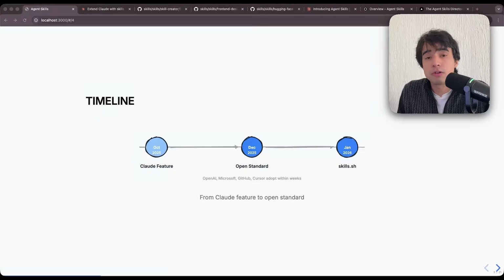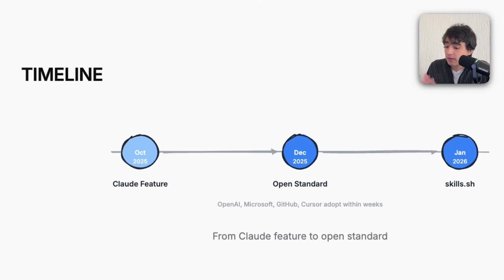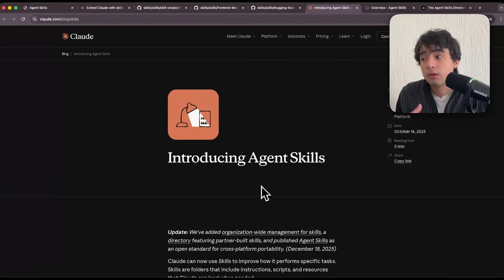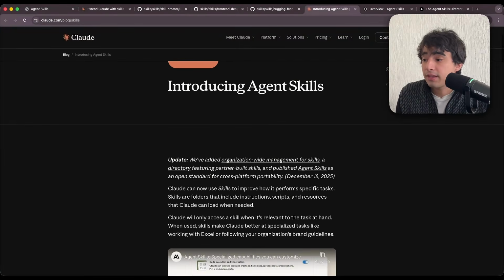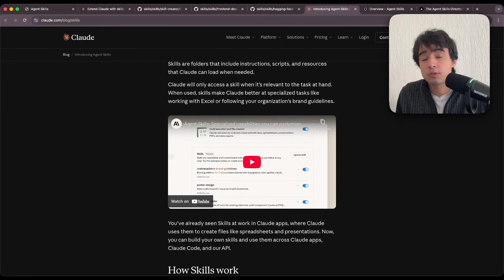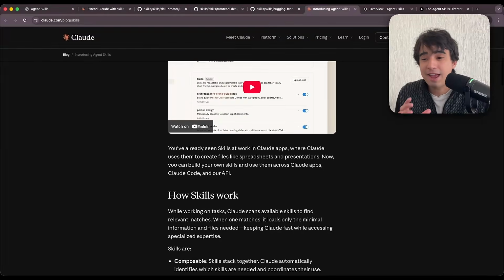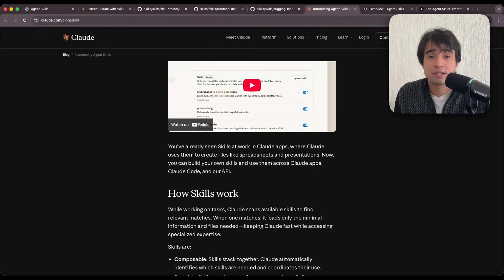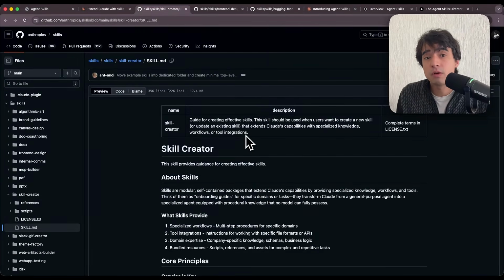Okay, so first of all, what are skills? Now, skills actually started back in October of 2025 when Anthropic introduced Claude Code agent skills. And this was a new way to share procedural knowledge for agents, and it's a very straightforward and very simple thing. In short, skills are essentially just markdown files with very straightforward instructions about something very specific.